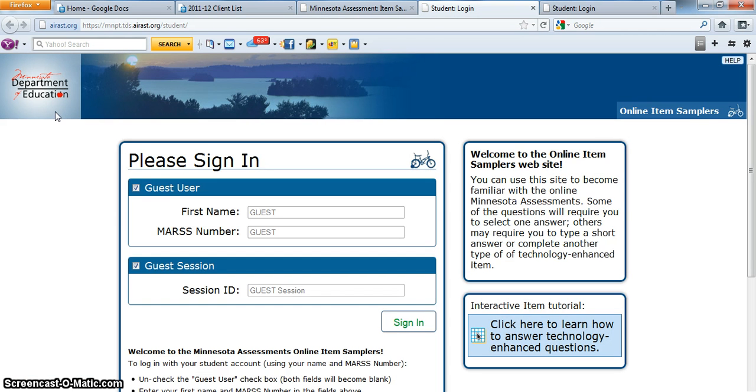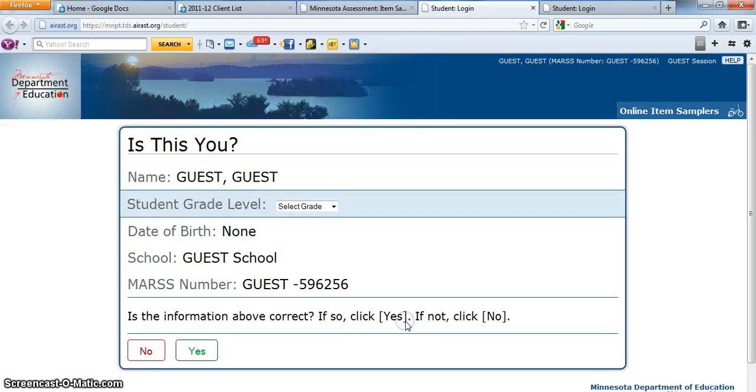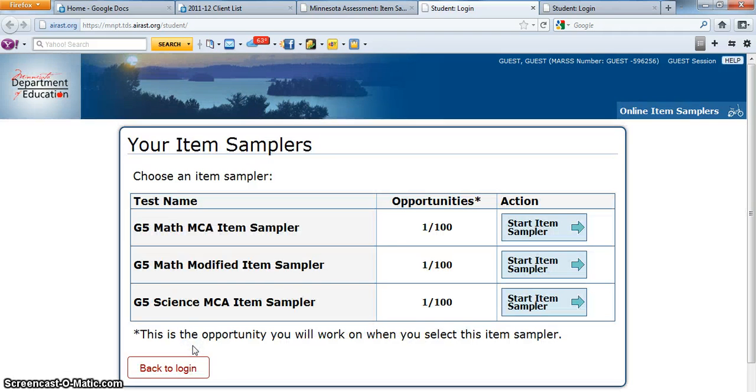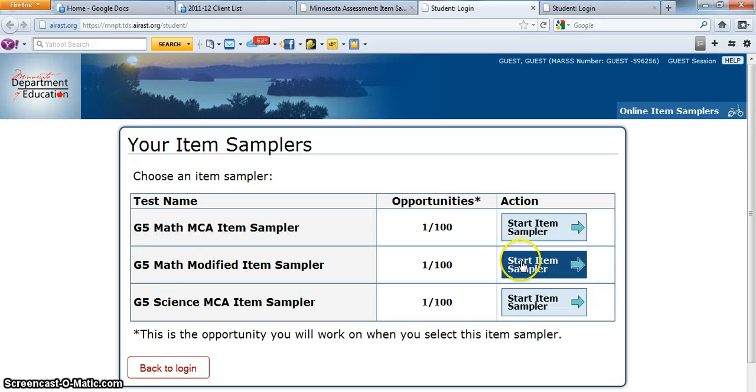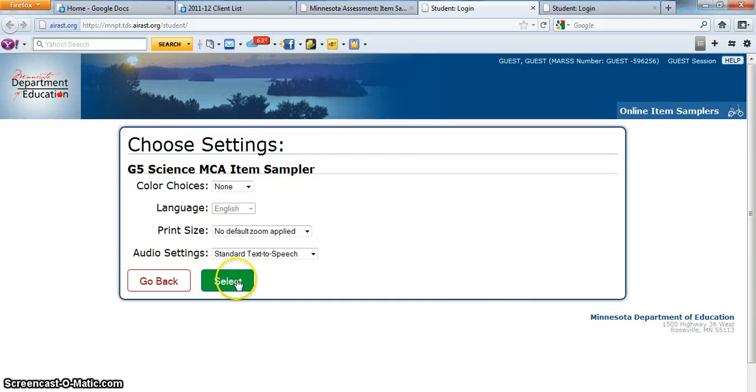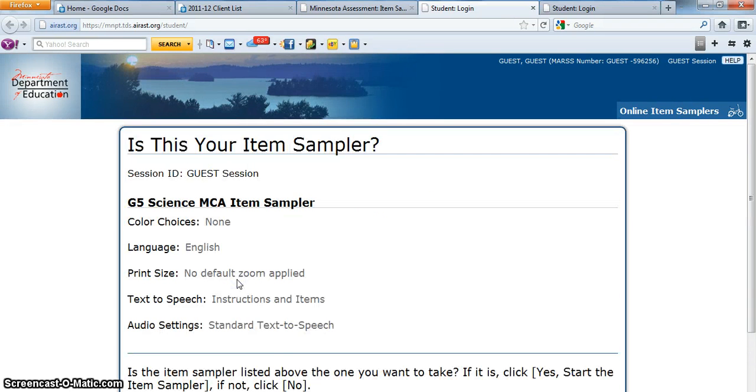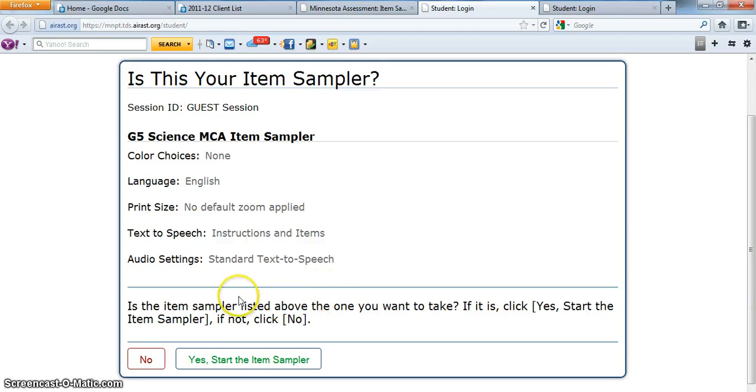That'll take you here, and then click here one more time. This should open up a window that asks you to sign in. In this case, you're just a guest, so leave it guest, and sign in. We are talking about 5th grade, and we want to do this science sampler. We've got a couple different math ones, but we want this one. Select, scroll down, and start the sampler.